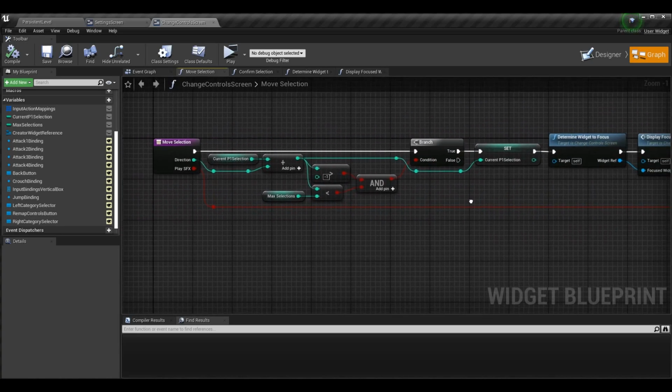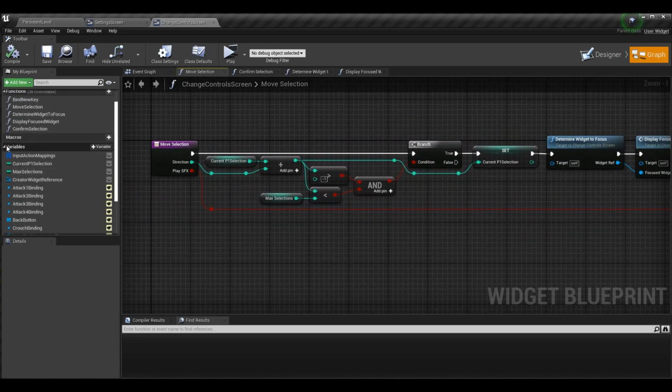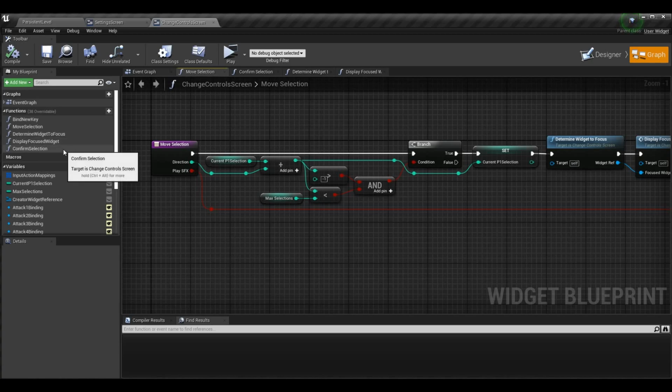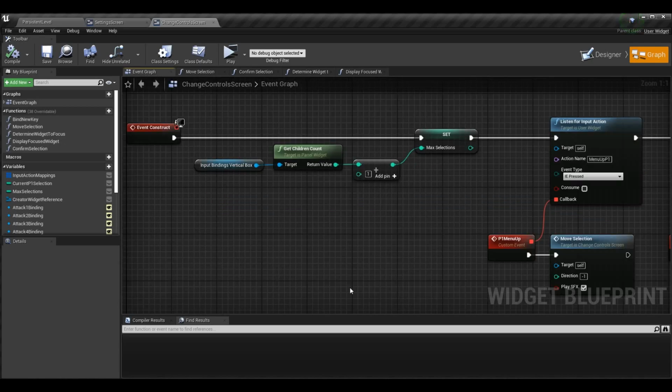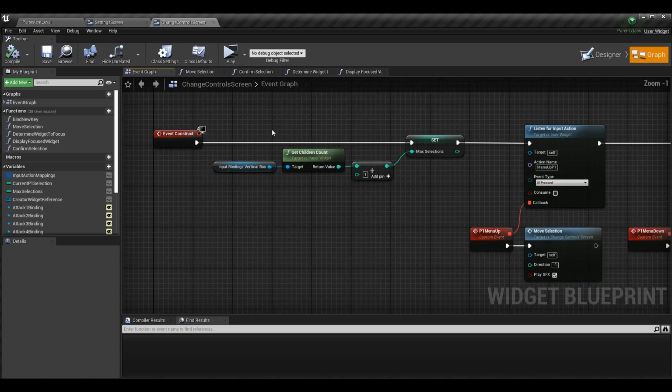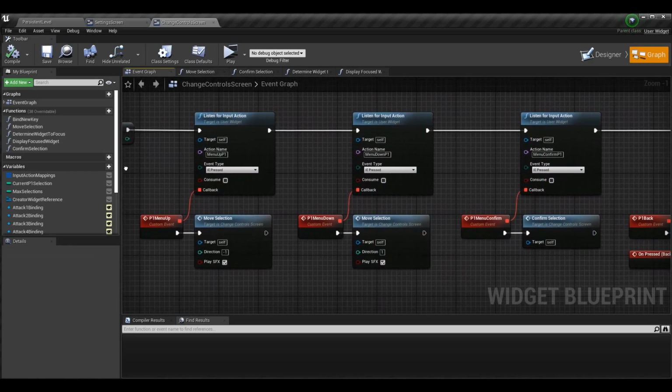And move selection is done. So that's all of our functions done except for confirm selection. Let's go into the event graph before we cover confirm selection, and let's start setting this up so you can test it. I already covered this earlier, so let's skip to here.